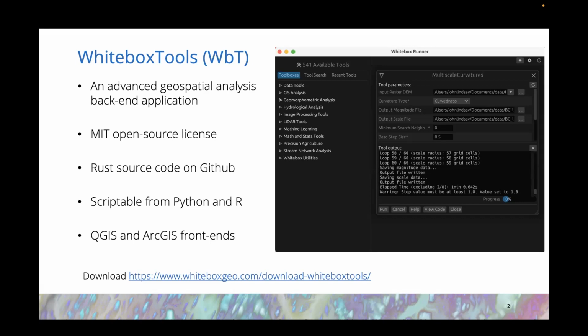It is open source, distributed under a very permissive MIT open source license. It is entirely coded in Rust. Rust is a modern systems programming language, much like C or C++, but with far fewer footguns, as programmers call them, and less security risk in terms of vulnerabilities. And the code is available on GitHub if you're interested in looking at it.